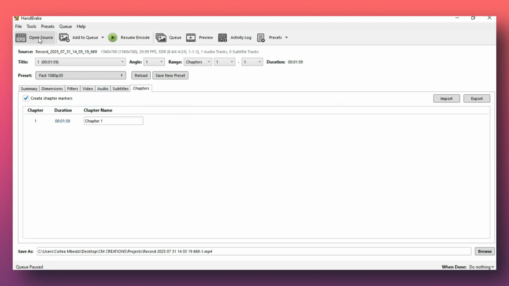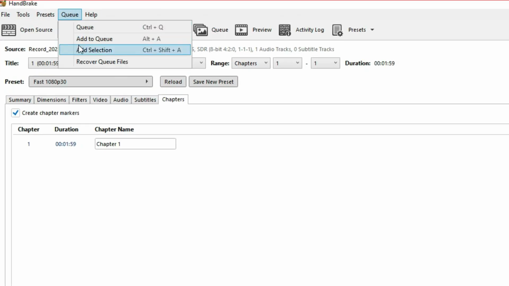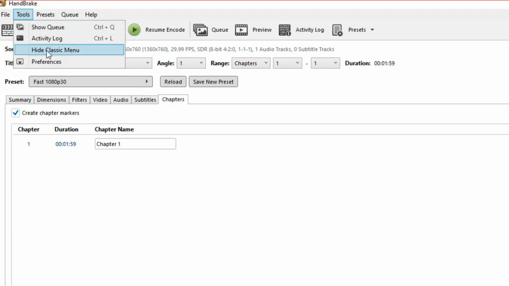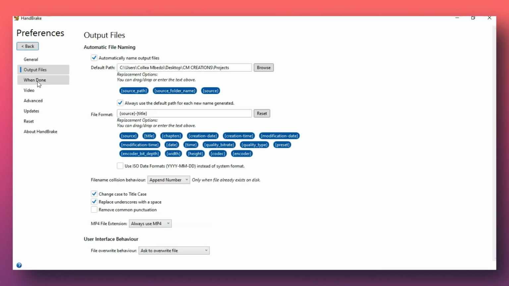Then open source, as I've said, does what it does. Then on here, we also have the same things right here. Then presets, so you can also add presets right here, delete presets, edit them, import them, things like that. Tools, you can show queue, activity logs, preferences. For example, if you want to check for newer versions every time, you come to this place and set it. Then the language of the system, you can select according to what you need.